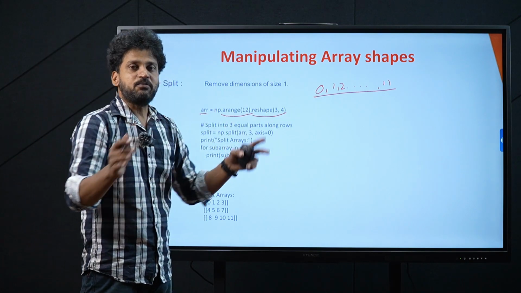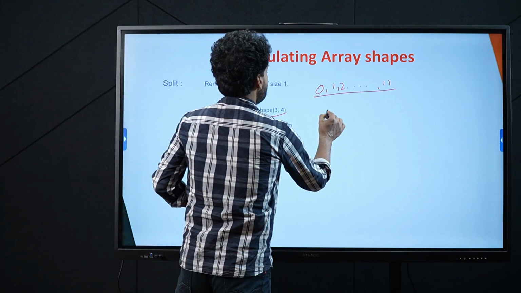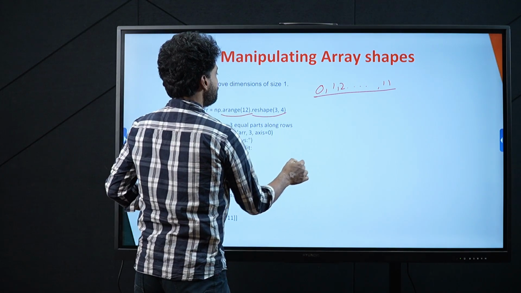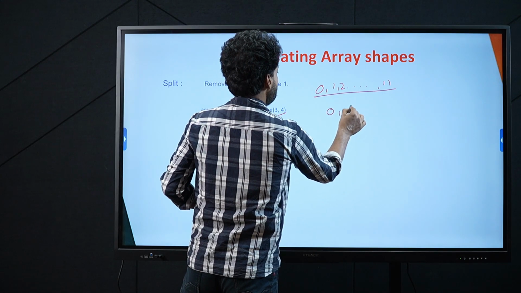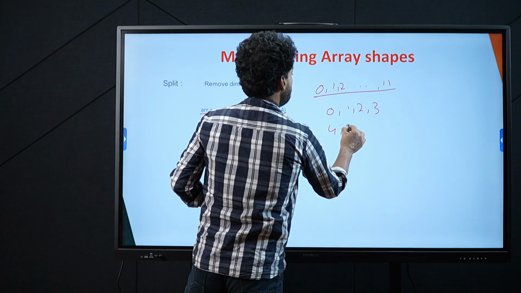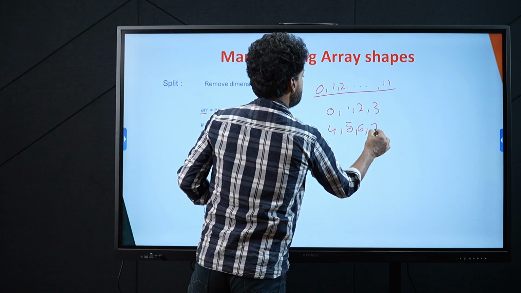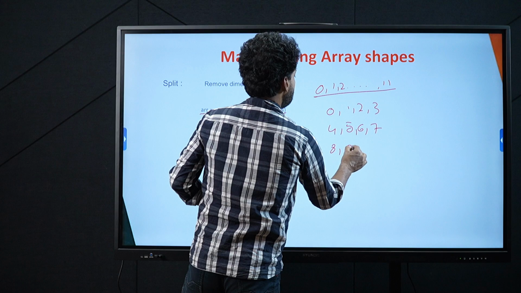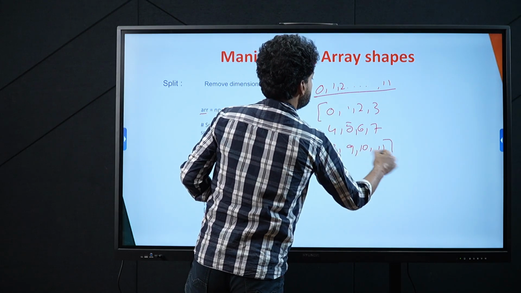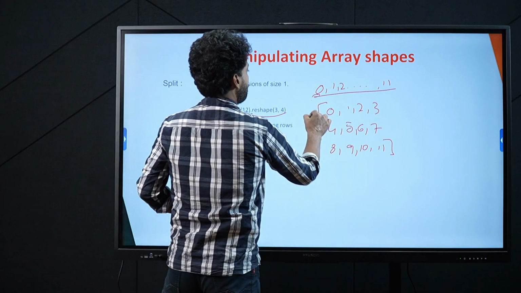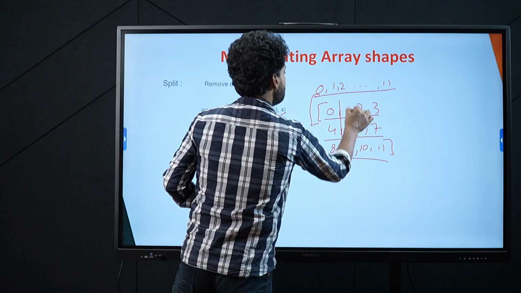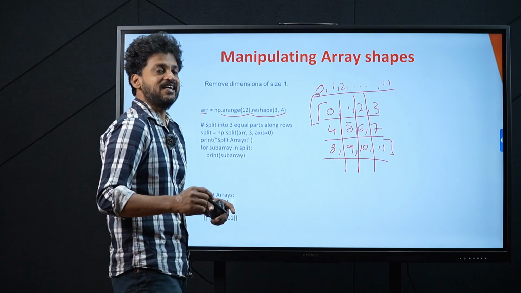This will be reshaped into a 2D array in which I have 3 rows and 4 columns. The resultant array is 0, 1, 2, 3, 4, 5, 6, 7, 8, 9, 10, 11. This is the array in which I do have 3 rows and 4 columns. This is a single array.